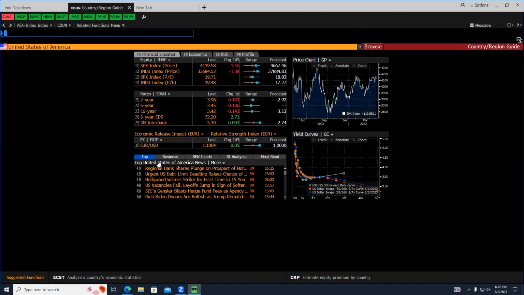At the bottom is the top news in the country. So obviously, we do have the top news in the United States with the price chart, the GP, the yield curve, which is the GC, the rates are SOVM, and then the equity, which is IMP.